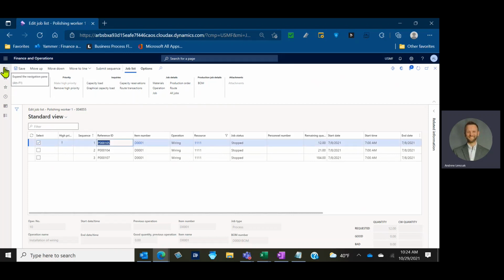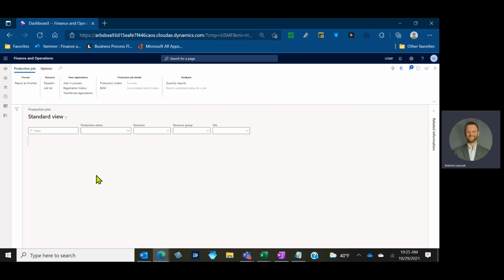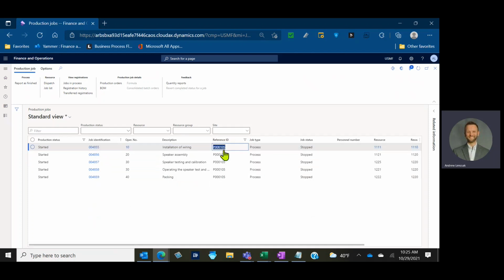And now I'm going to look at what the user might see before they go into the production floor execution interface. Maybe even an individual line manager or worker wants to see all the jobs that are coming up for the day. So under production control, manufacturing execution, production jobs, they can see the full list that is out there. So I'll filter on that production order number. And I can see there is work out there, right? There's things to be worked on.